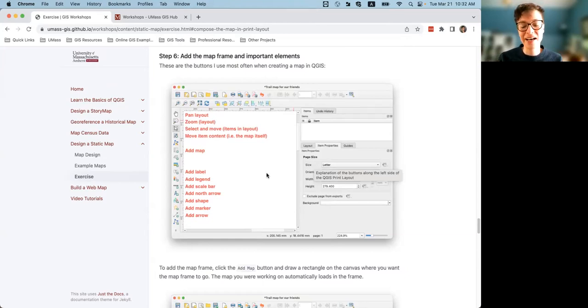Because one of the things I found about the print layout is there are these buttons along the left side, which is how we control and add things to the map. And I don't always remember what they mean. Some are a little bit obvious. There's a little scale bar that means add scale bar, but especially these top navigation ones are a little confusing. Again, if you're used to using a different GIS software like ArcGIS, they're very different.